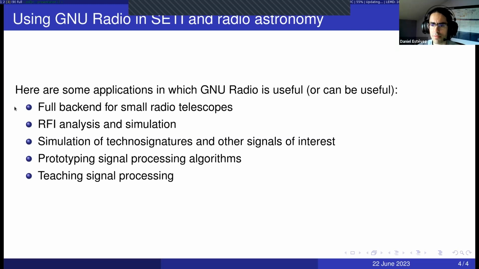There are people who have small educational telescopes and run everything in GNU Radio because it's much easier to do all the processing you need on your own rather than use Hashpipe or anything else, which is definitely more complex. What else? RFI analysis and simulation. So RFI stands for radio frequency interference. That's the main enemy of radio astronomy and also SETI.